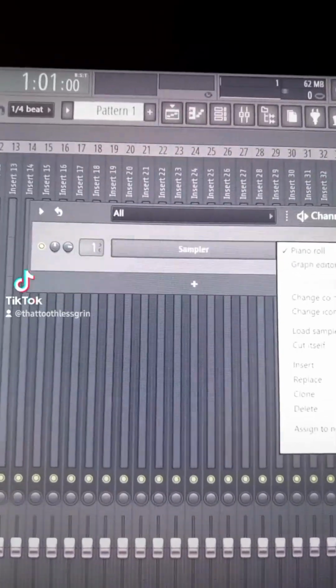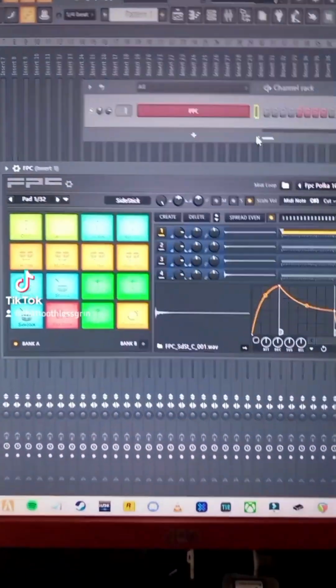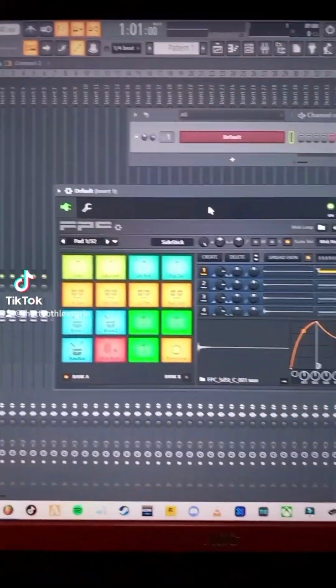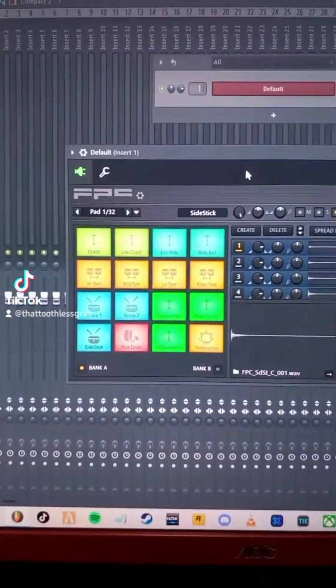So for this, I'm using FL Studio. You can do this in other DAWs, but today I'm using FL Studio. So first off, I'm going to use the FPC plugin. So you want to go to your sampler, go to replace, look for your FPC, and as you can see, it kind of looks like an MPC, apart from its Fruity Loops version. I still call it Fruity Loops. That's what it was called before they changed the name to FL Studio. Right, so as you can see, if I hit a pad on here, it controls this on here.